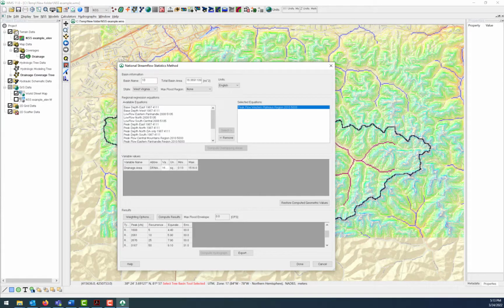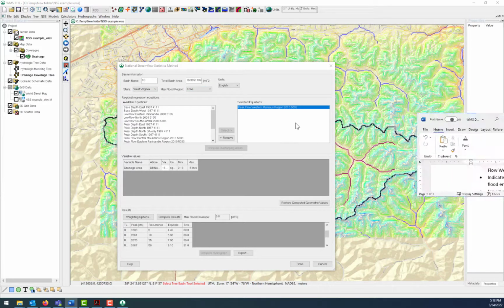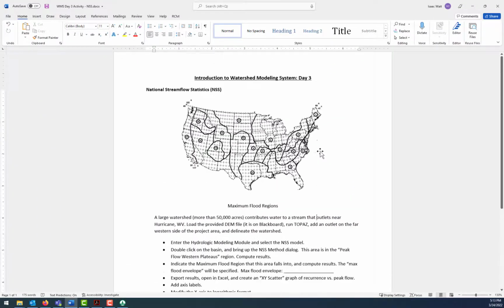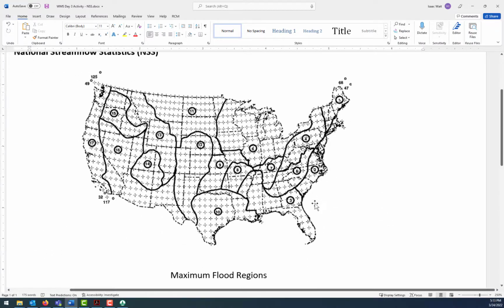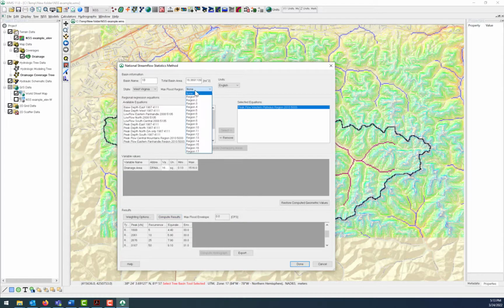So we've computed the results. Another thing that's up at the top here is the max flood region. Let me show you a map that shows the maximum flood regions in the United States. The maximum flood region for the entire state of West Virginia is in this region 4. All right, so here in the WMS program, if we say region 4, then we can compute results.